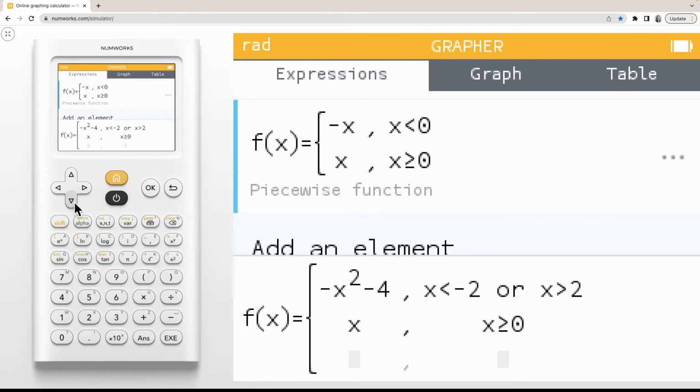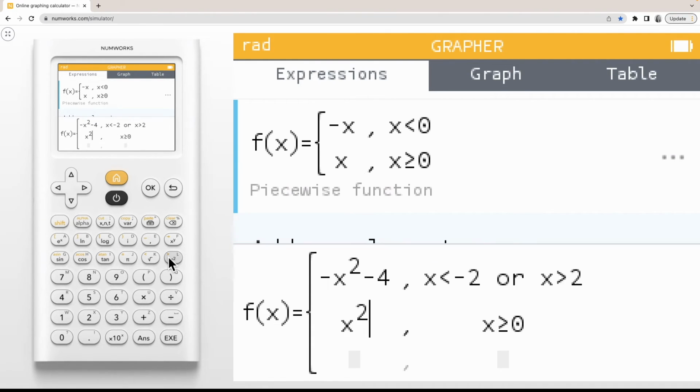For my second piece, we'll do a positive x squared, and we want this between negative 2 and positive 2. I could just clear out my domain. Our functionality says when it's empty, it will do an other. So this will do everything between negative 2 and positive 2. Or I can write it as a compound inequality.